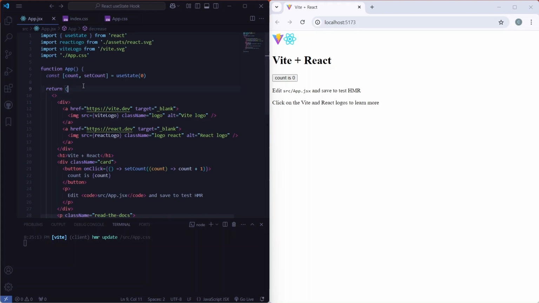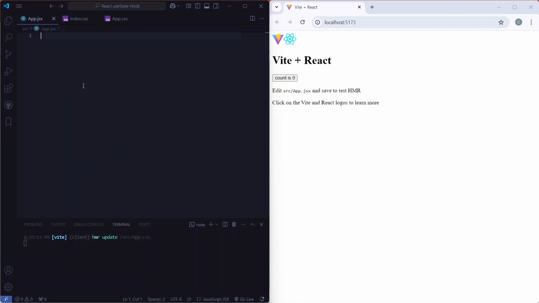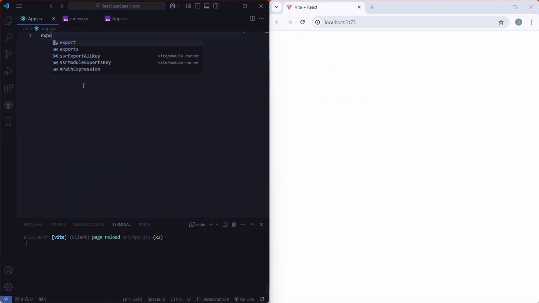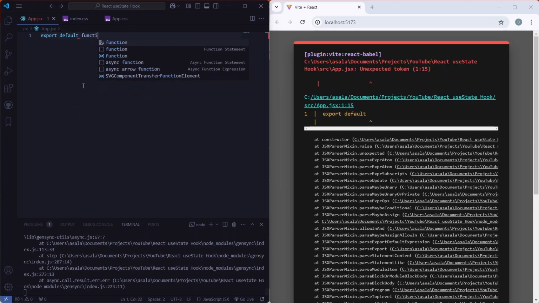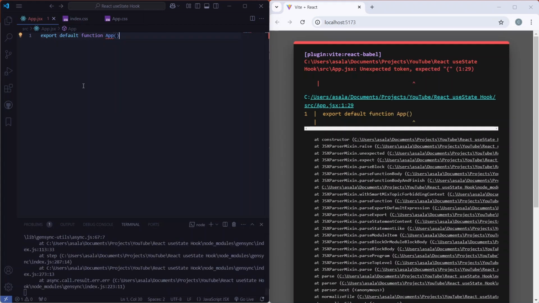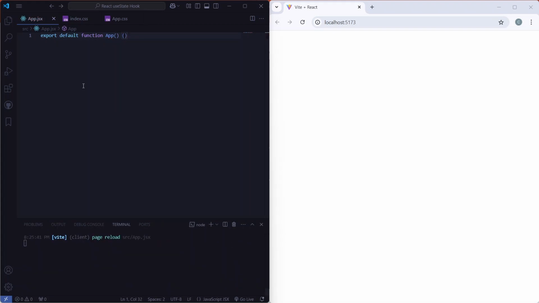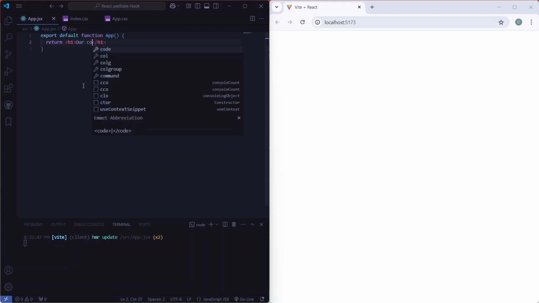In the app component, let's delete the default app component and create a new one. Good. Let's return an H1 that says our component.